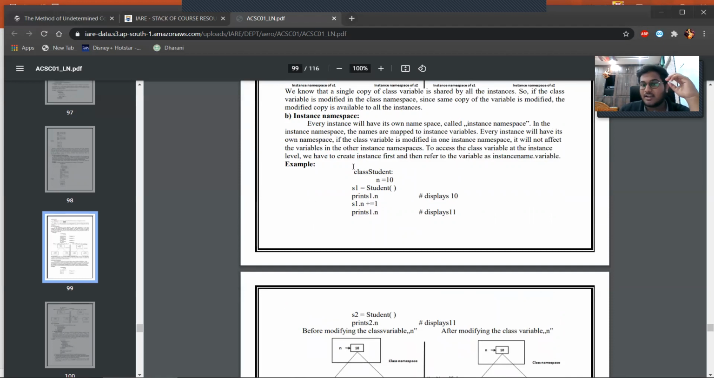Instance namespace. Every instance will have its own space called instance namespace. In the instance namespace, the names are mapped to the instance variables. Every instance will have its own namespace. If the class variable is modified in one instance namespace, it will not affect the variables in other instance namespaces. To access the class variable at the instance level, we have to create an instance first and then refer to the variable as instance name.variable.